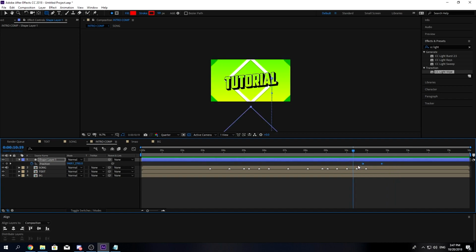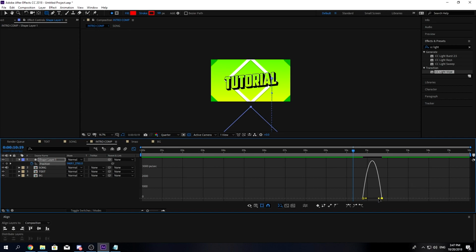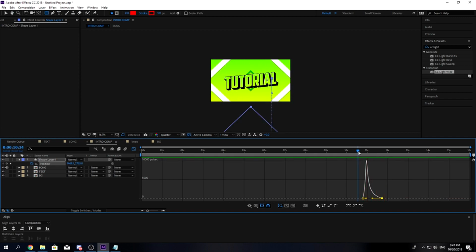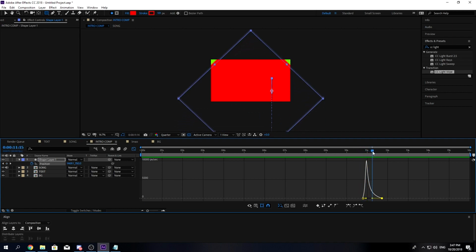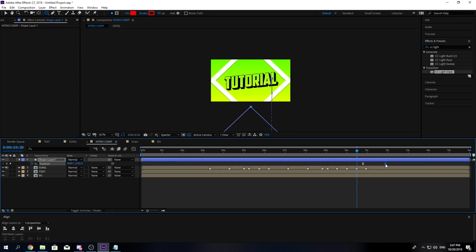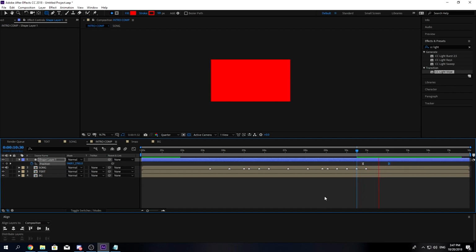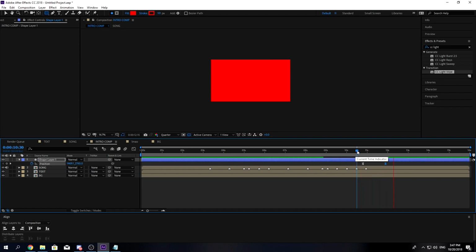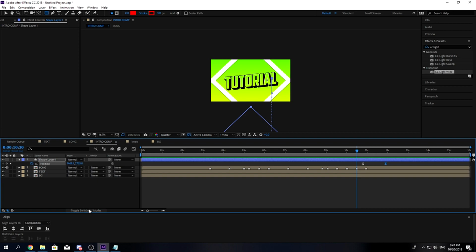What we're going to do is easy ease both of these, and adjust the graph like this, so it's fast in the beginning and then slows down over time. So it looks like that. What we can also do is drag that further away for a smoother transition. I'm going to keep it like that for now.